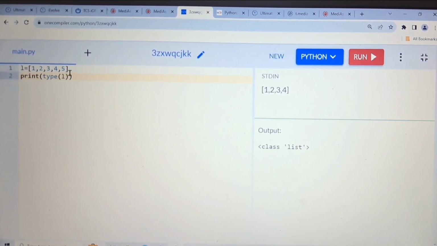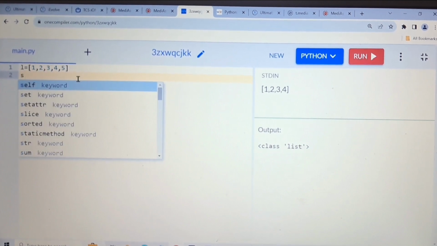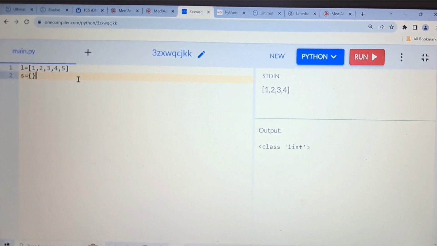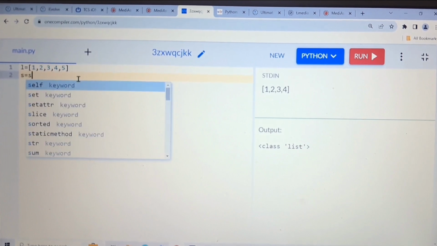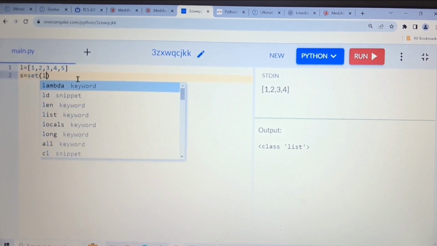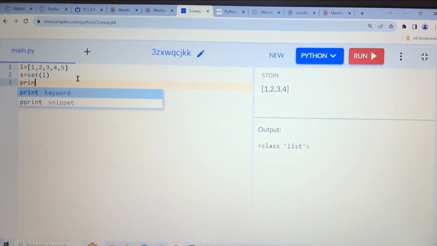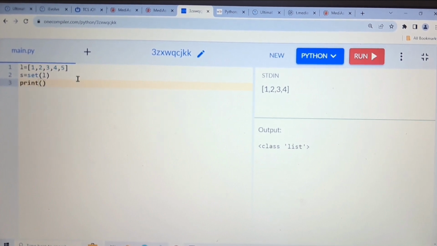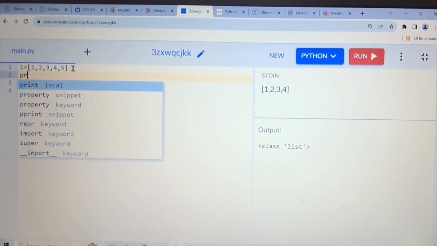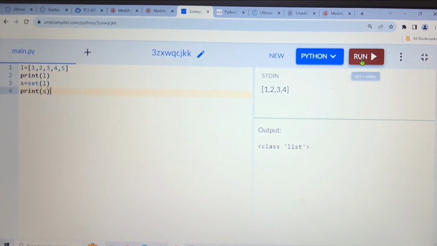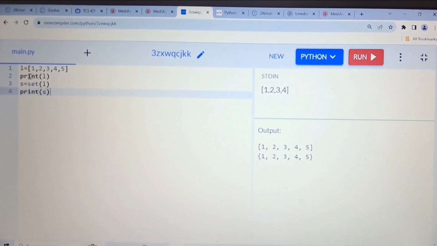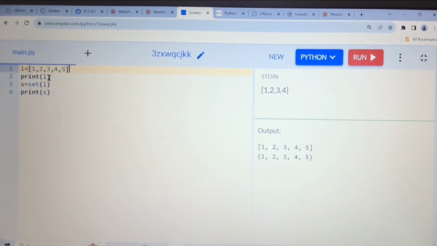And what I want, for example, I have one set, S equals to, and I want to convert L into this set. So how can we do this? set of L, and at last print S, and let's print this one also, so you will get a clear idea. Print L. Let me run. See, L is the list only, so I printed the list.